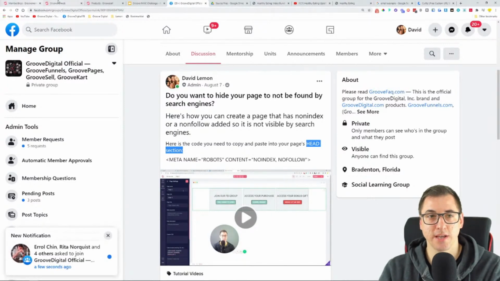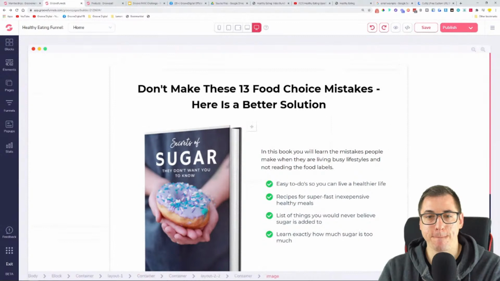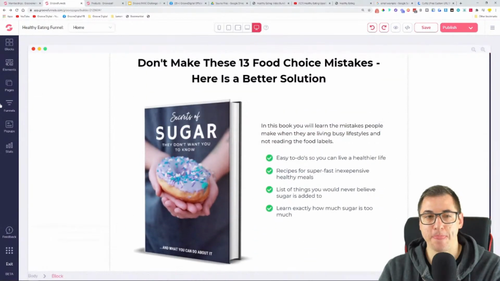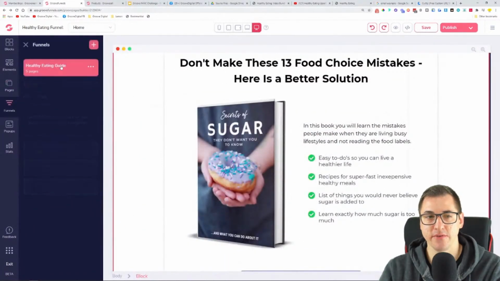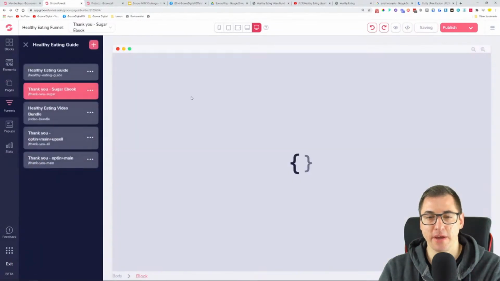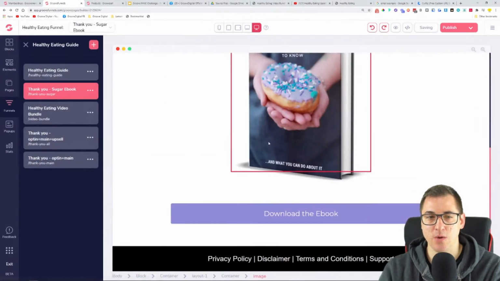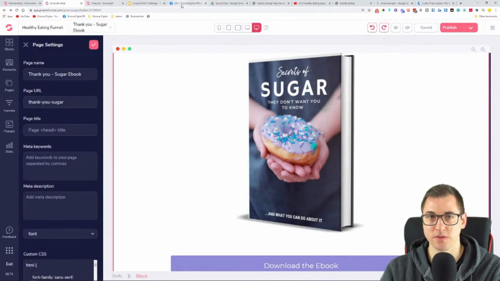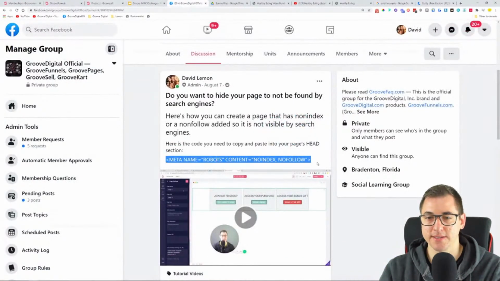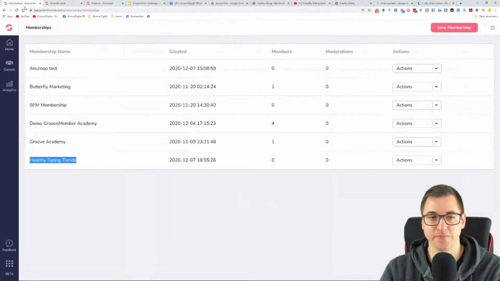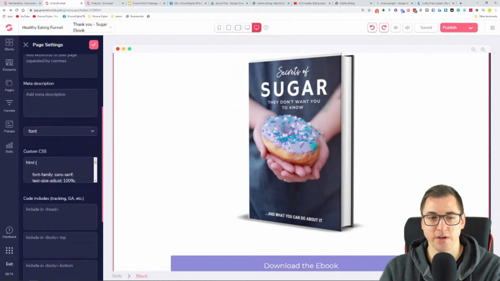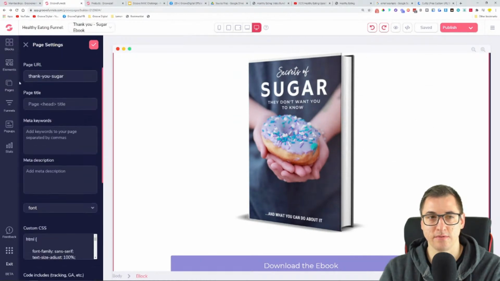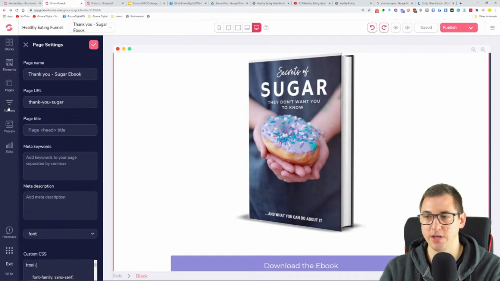This is a good question actually. If we go into the thank you page, which I have in the funnel sections over here, I have the thank you page for the sugar opt-in. I want to make this non-indexable by Google, meaning that I don't want to share this in the search engines. So I'll go in here, copy over this code and paste it in the head section of the page, which is over here.